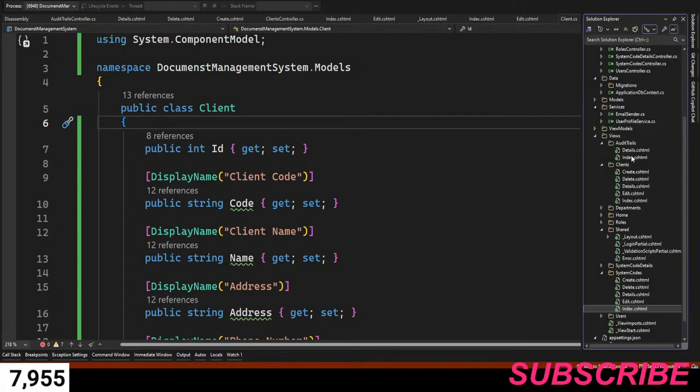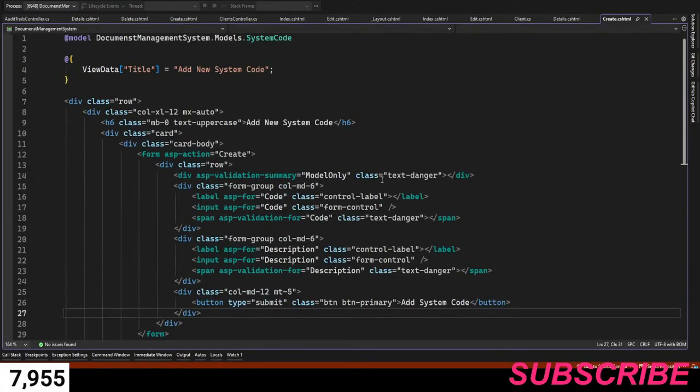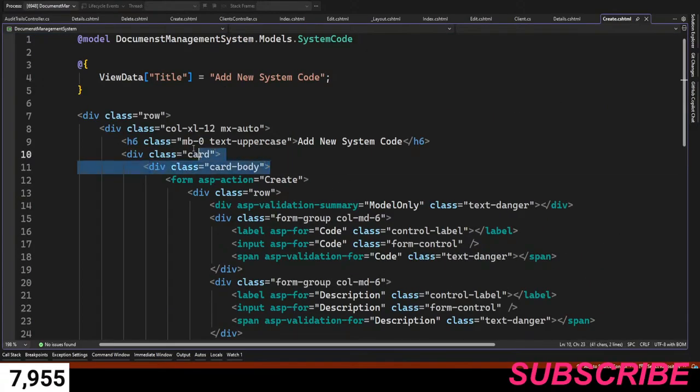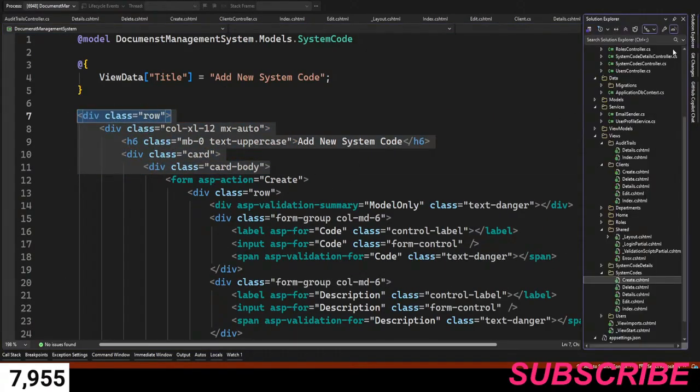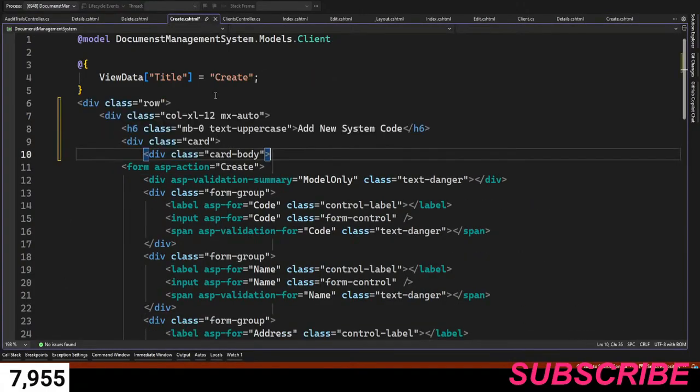So here you can go to system codes. Then we'll borrow what we have. So you see this is the page. So I'm going to borrow these styles here. So I think we had done some updates. So I'll copy from the form. Then I'll go to clients, create. Then I'll paste it here. So here I'll name it to add new client.